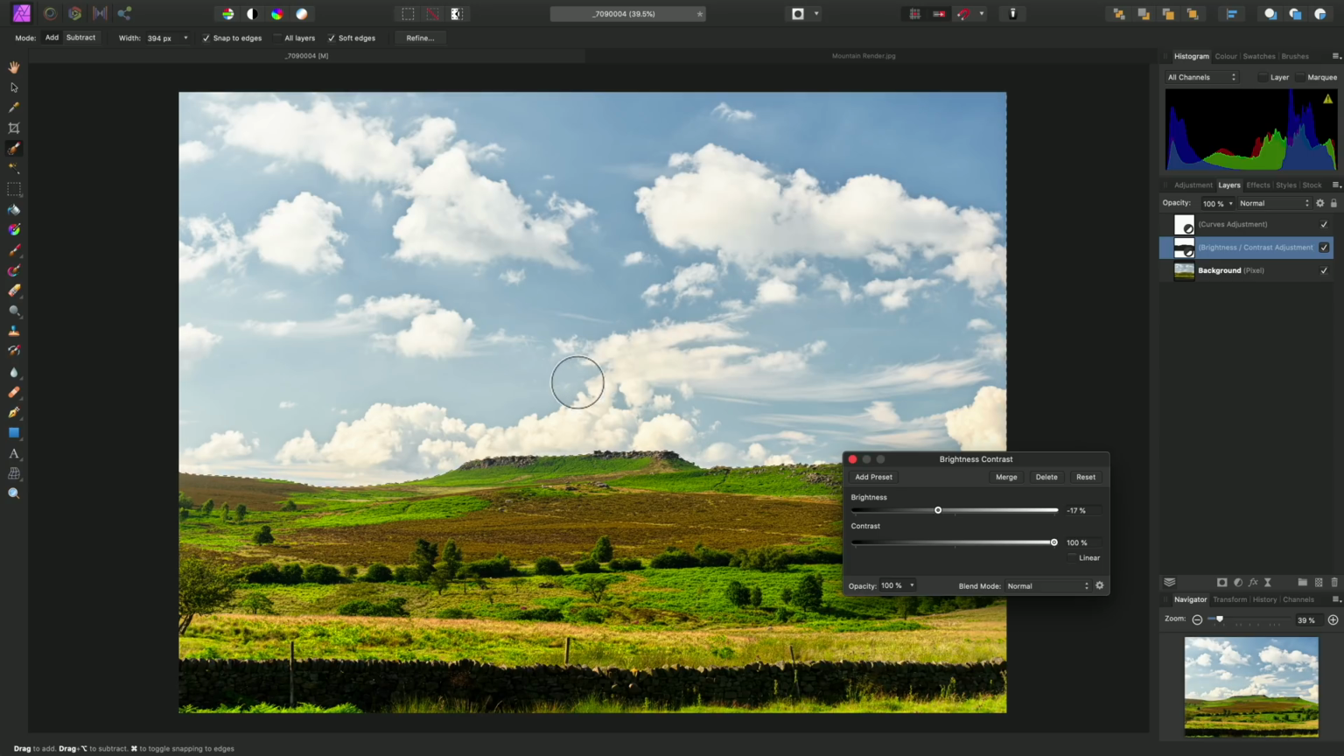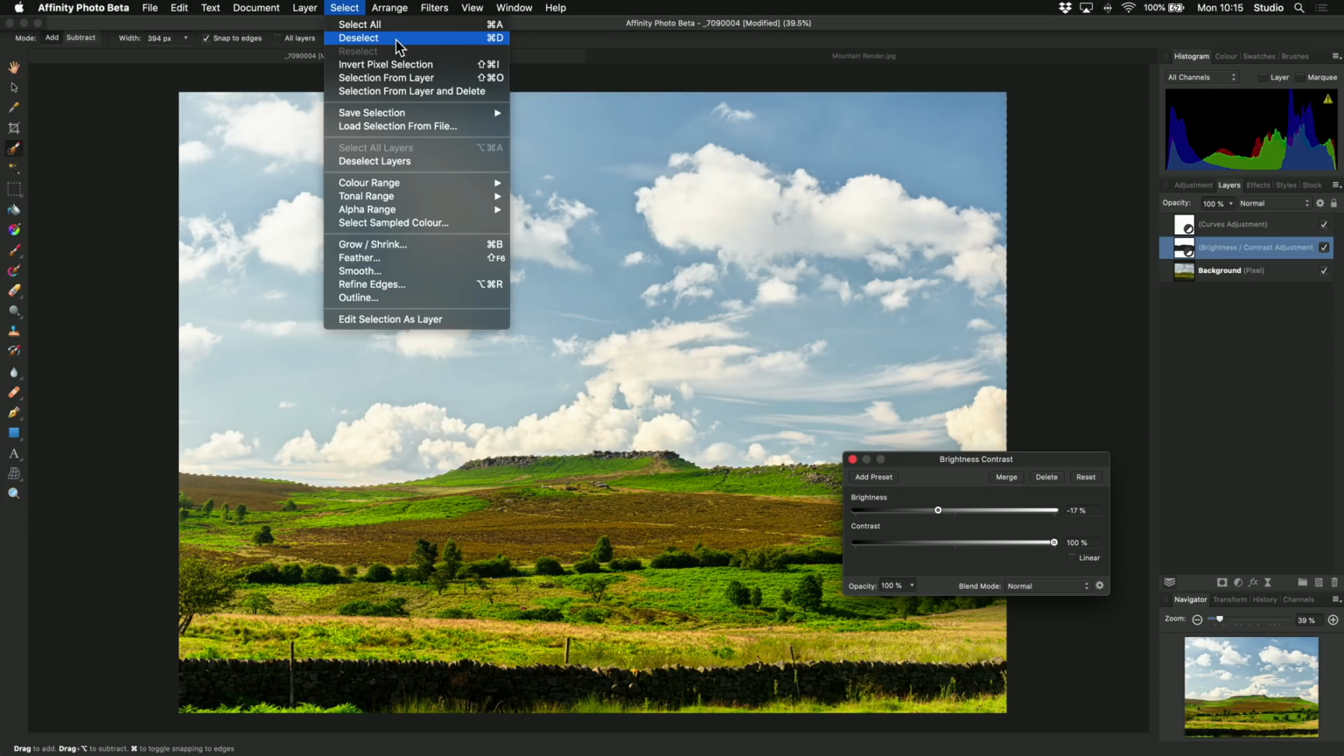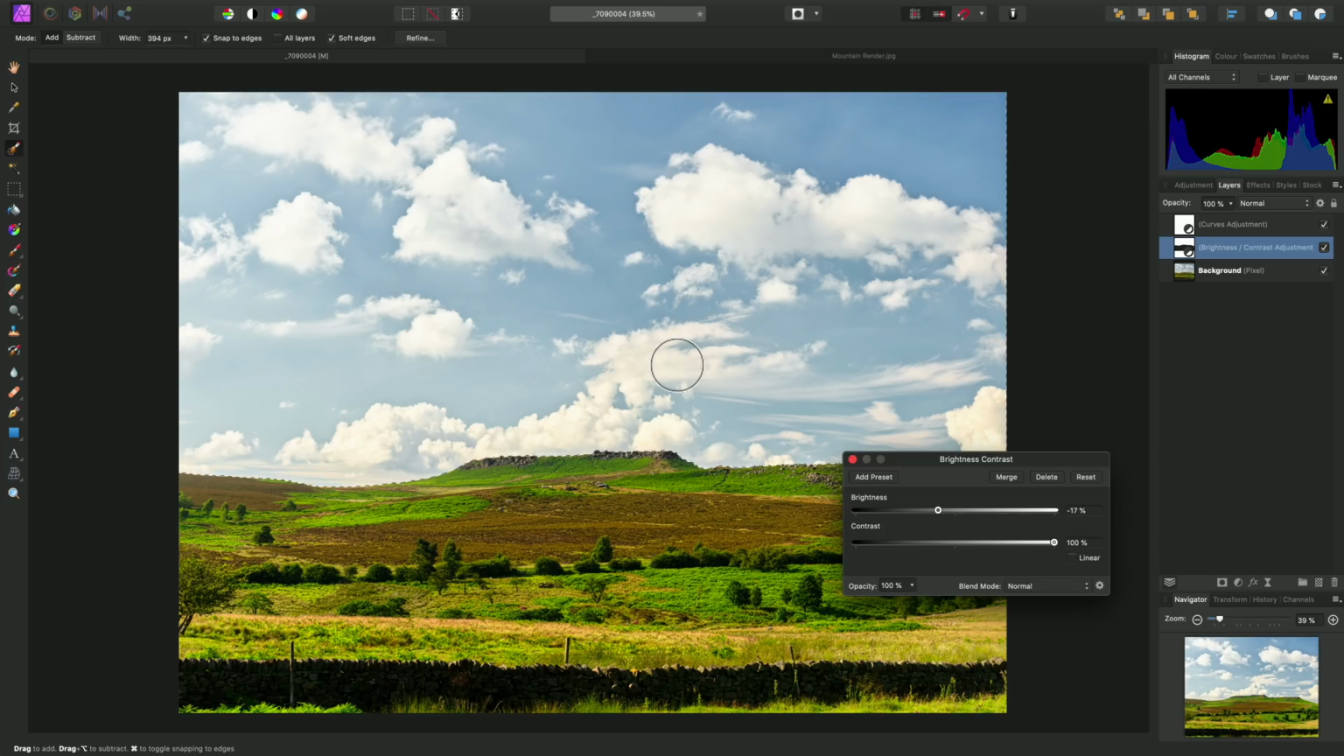By the way, we can also get rid of the marquee or the marching ants here by using deselect. If we go to Select and Deselect, we'll see there is a keyboard shortcut for that. On Mac, it is Command D, and on Windows, it is Control D. So I'll use Command D to get rid of that selection.